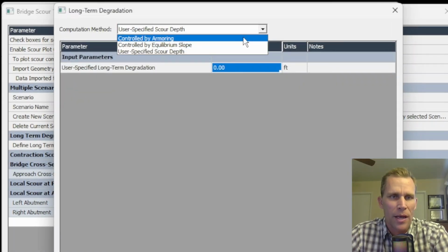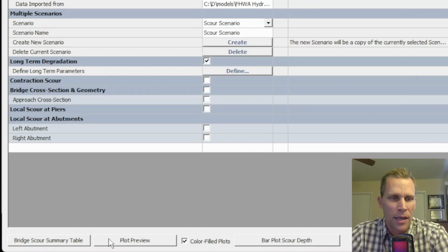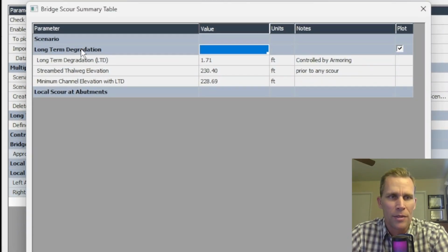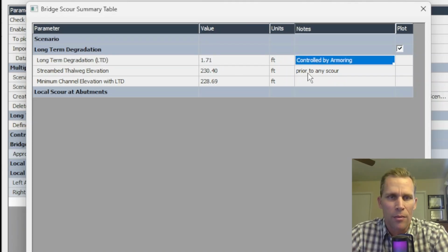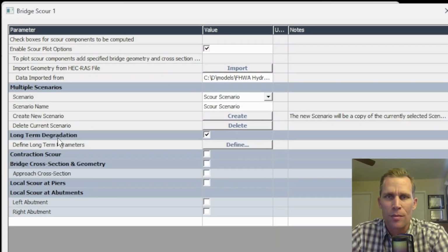All right, so I'm going to switch it back to controlled by armoring, 1.71 feet. Click OK. Click on Bridge Scour Summary table. And now under long-term degradation, we have 1.71 feet controlled by armoring. That is it for the Bridge Scour Calculator with regard to long-term degradation.